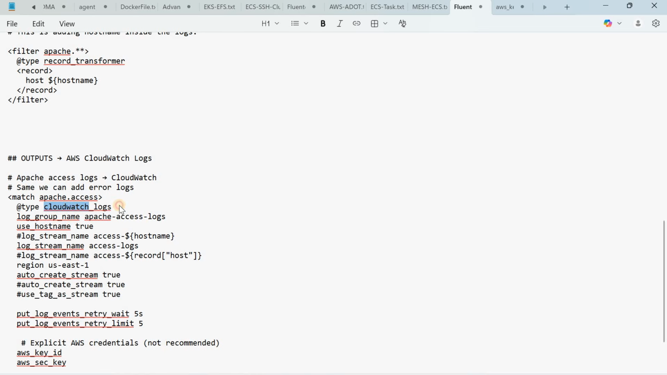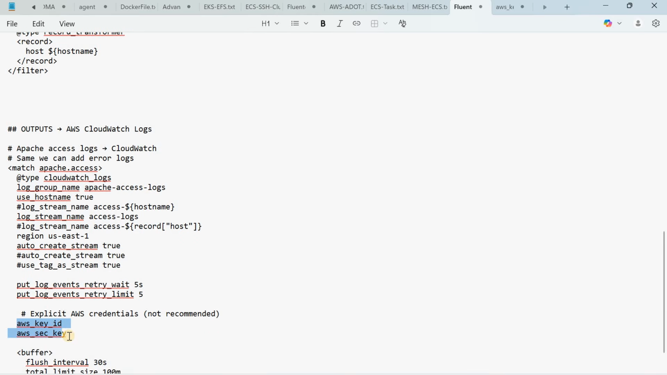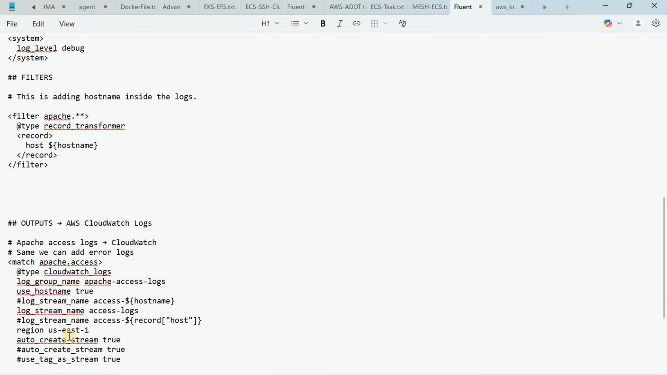Like we are using the CloudWatch logs plugin, okay, the output plugin, with the log group name, log stream name, okay, and the US East 1 region. And we have an AWS access key and secret key. We can use it because we are using it on our Oracle local machine, and we can also use web identity, right, as per your setup. So this is the file, right?